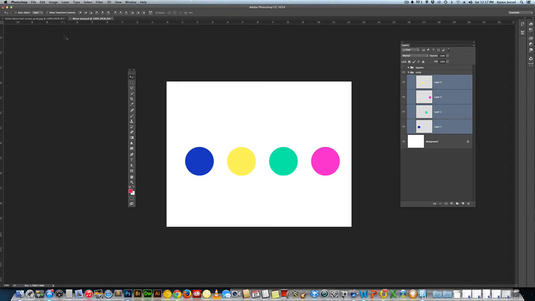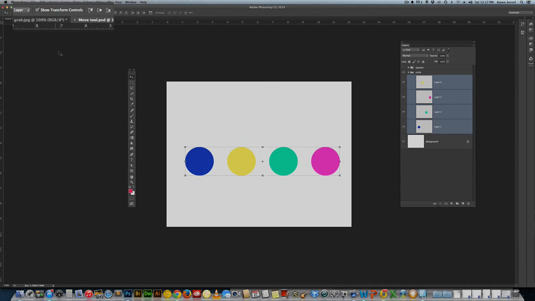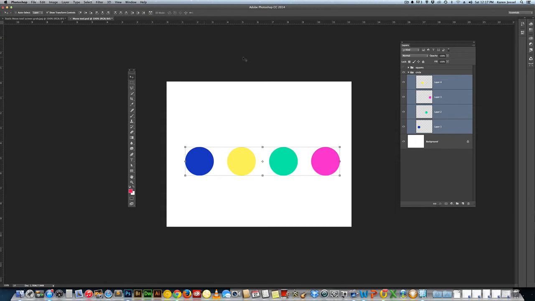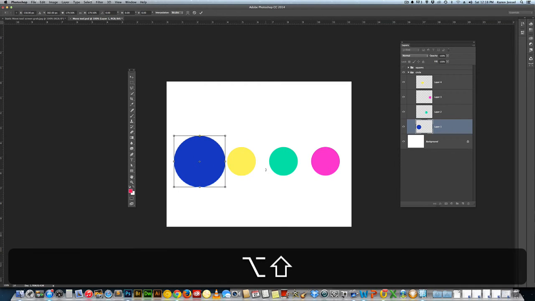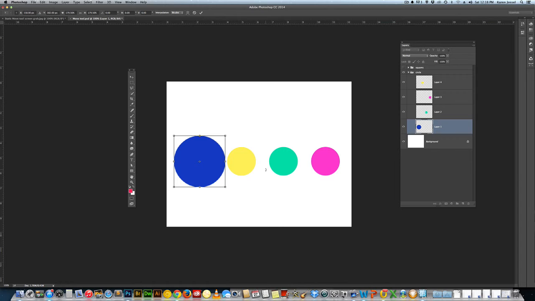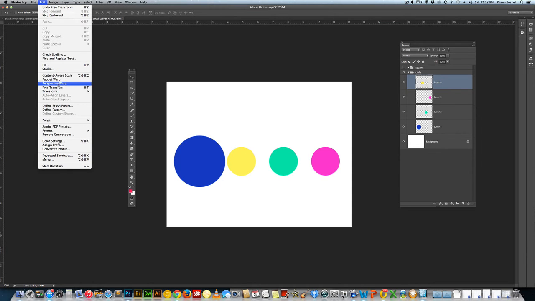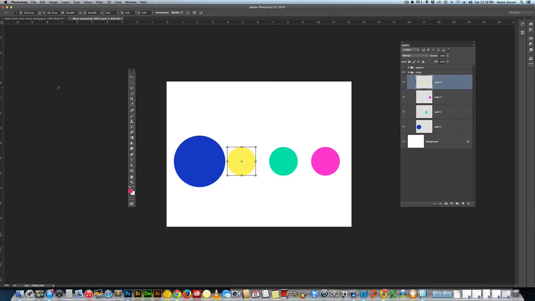Now, the last thing I want to show you about this is show transform controls. Now that I have them all selected, I can select them all. I can go here and select one, and there it is. I'm going to hold the Shift key, Option from the middle. Shift keeps the aspect ratio, and hit return. And there you go. You can do that. Every time you pick a layer, it will show the transform controls. I prefer to go under Edit and show transform controls only when I need them.